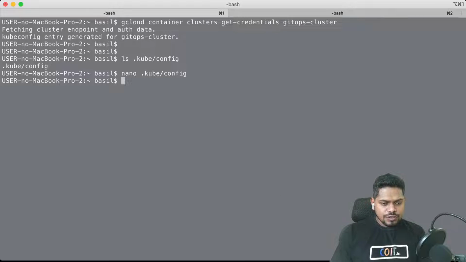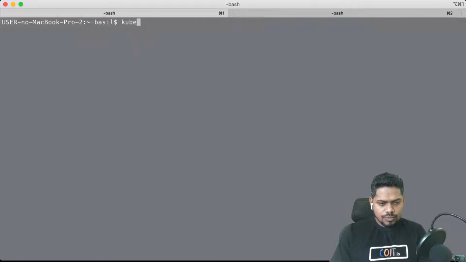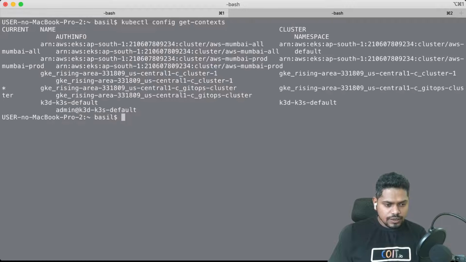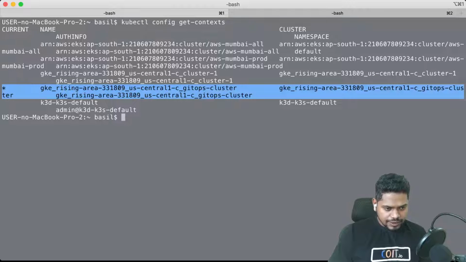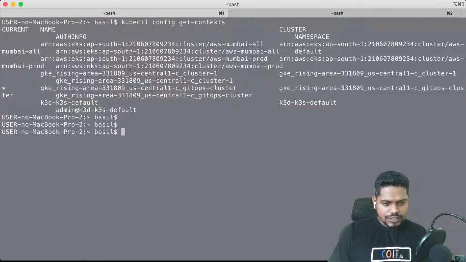All right, fine. So I can use this command also, kubectl config get-contexts. I will be able to see the new cluster that I have created. And yes, the star indicates that currently I am connected to that cluster. So everything good, I am all set.